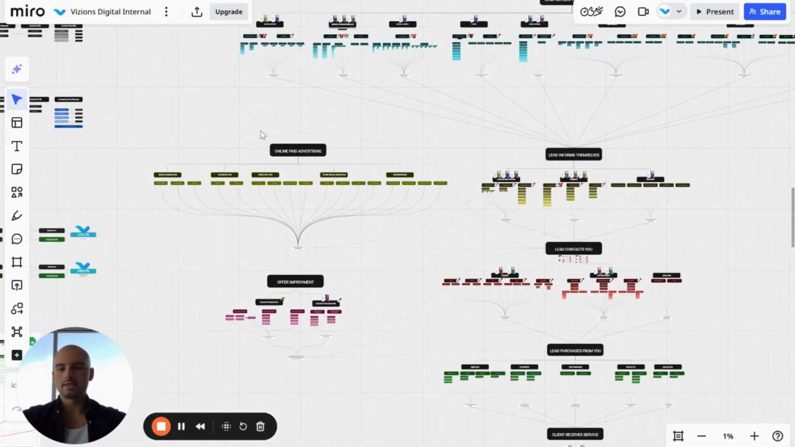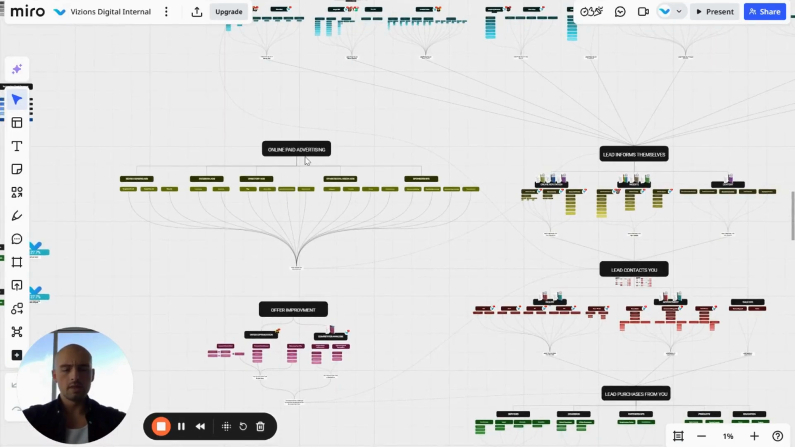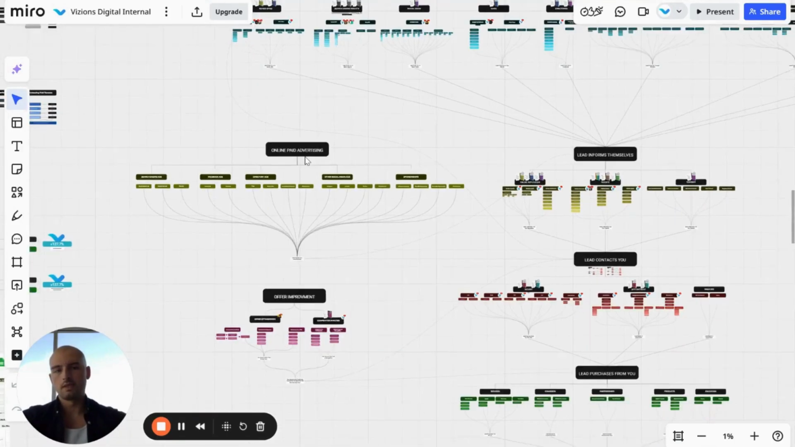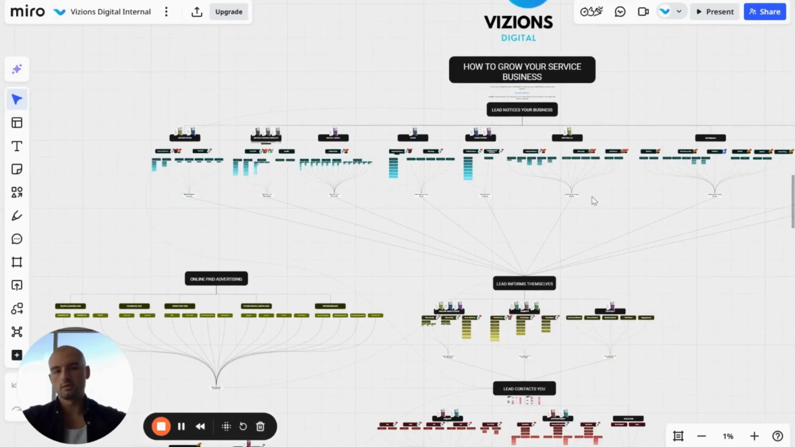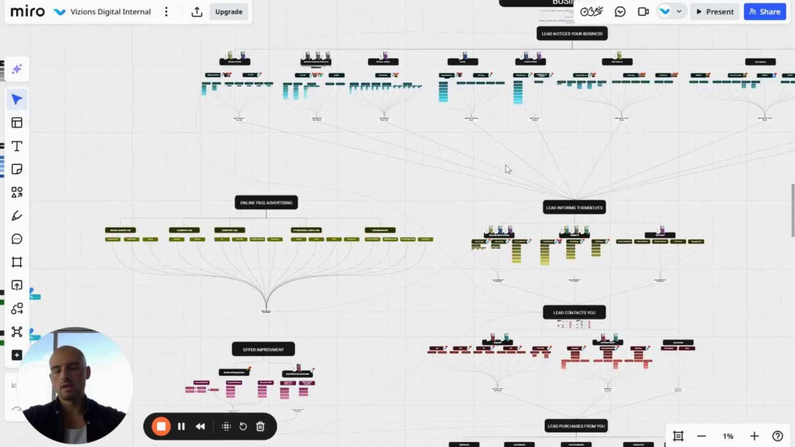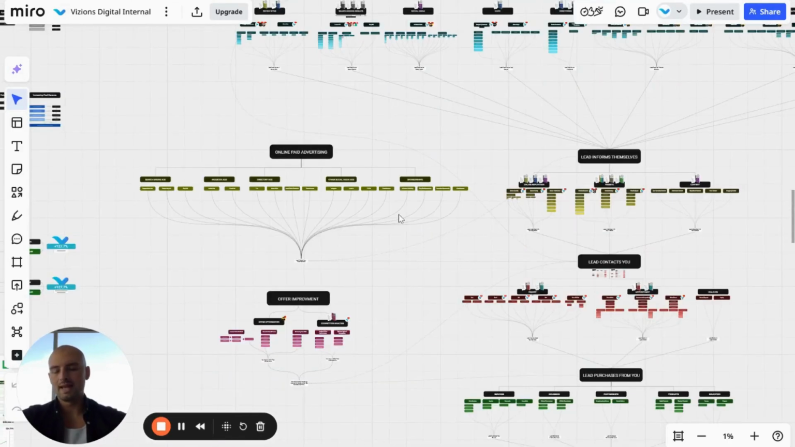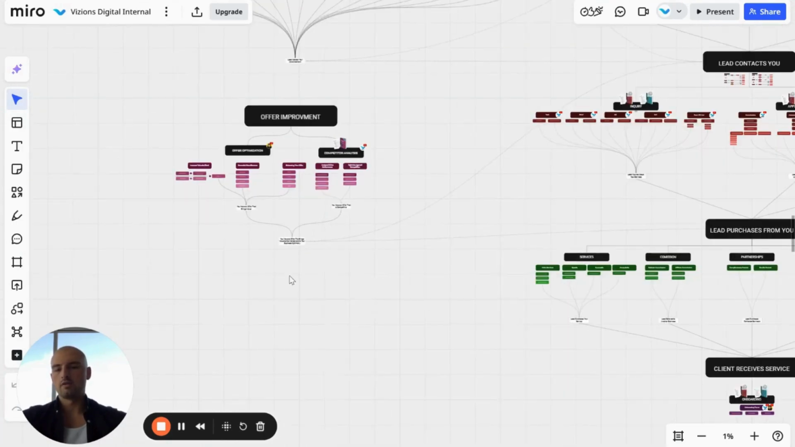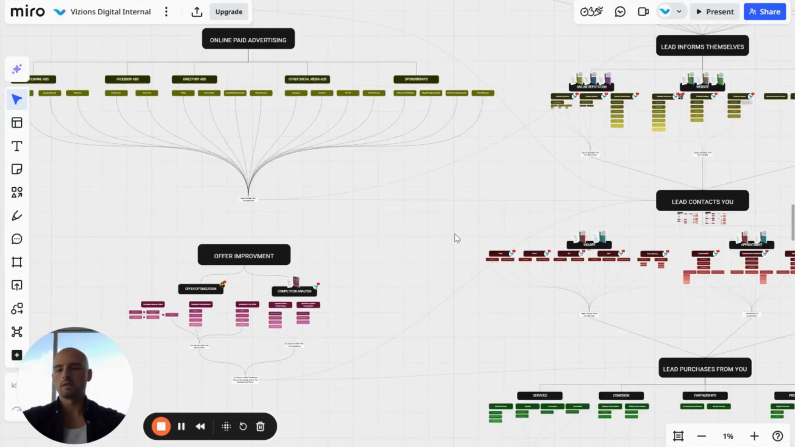And then after that, you have the side elements to it, which would be online paid advertising, which basically is getting leads to notice your business. So same thing as this blue section here, but just from a different angle, from a paid angle. And then you have the offer improvement. So improving what you actually offer, or at least the perception of your offer to potential clients to increase the chances they actually end up contacting you.